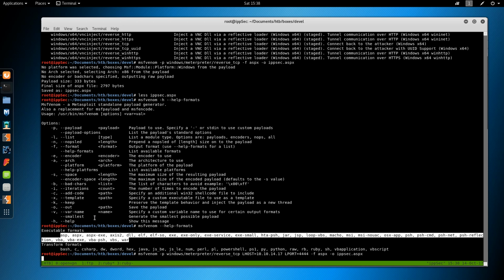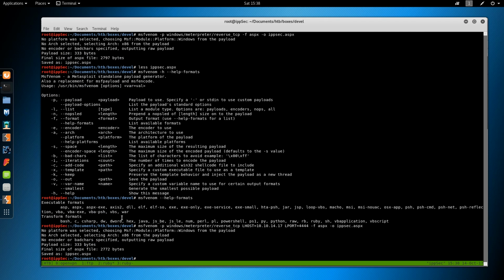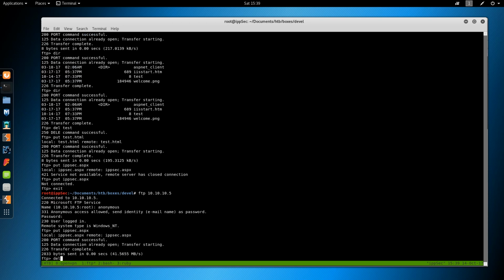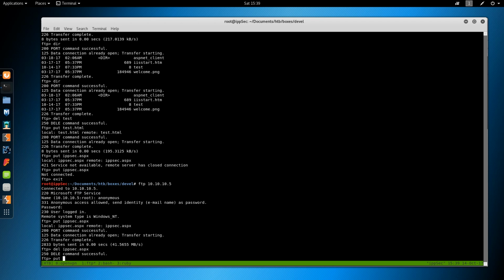But it can do ASP, ASPX, EXE, DLL, ELF. It does a bunch of different formats. We're just doing ASPX because we assume this is what the web server will be able to execute. So delete ipsec.aspx, and then put the new version.